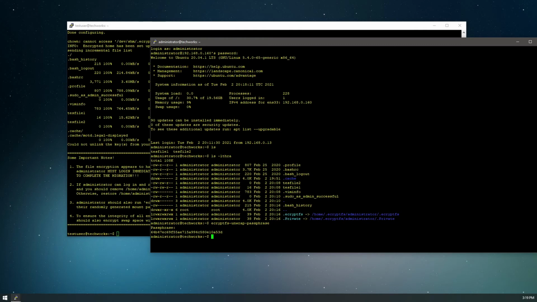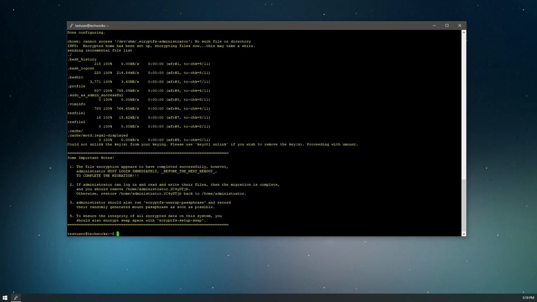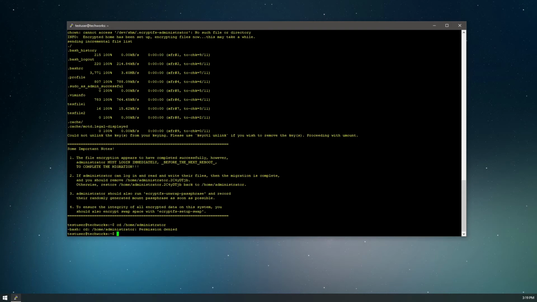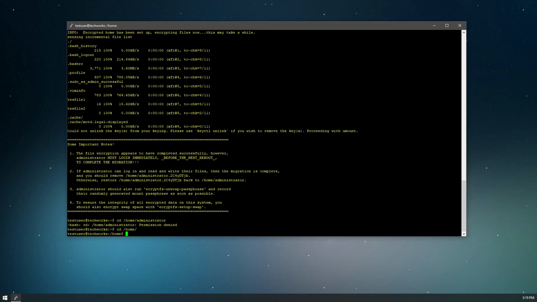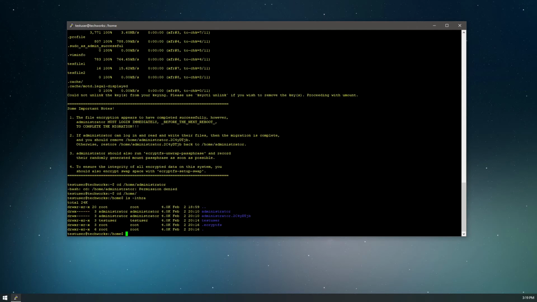So what we can do is we can log out of this user. We can go back to our test user. We can go to cd home administrator. We have permission denied. Let's see why. So the permissions have changed. So the test user doesn't have permissions to go into that directory. But this user has sudo abilities, which means they can change those.